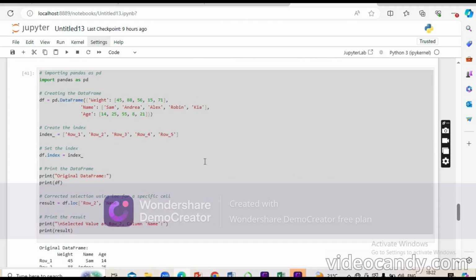I want to use loc. How to use loc? We are using the data frame, which is built from a dictionary, and we are providing the index for the data frame: row 1, row 2, row 3, row 4, row 5. These are the index for the data frame. We assign df.index equal to index_. This will be the index of that particular data frame.